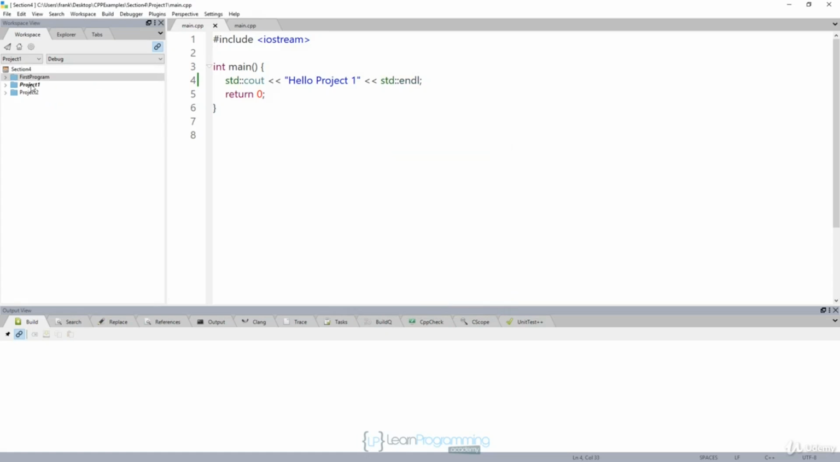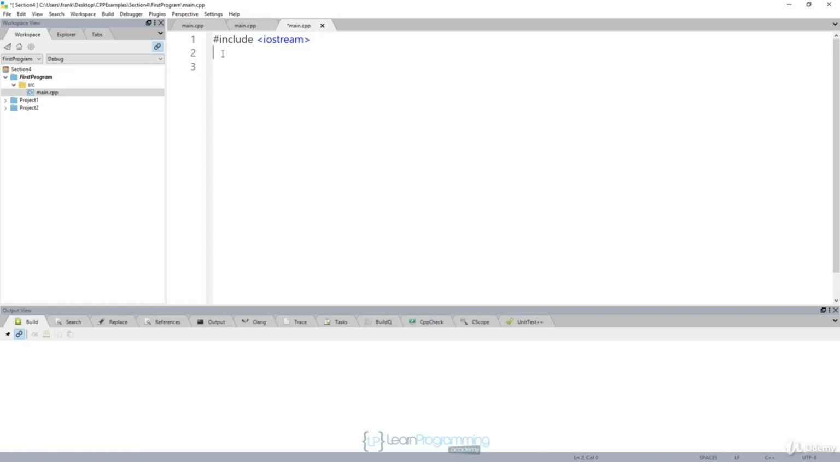Now notice that Project 1 is the active project, so I want to be sure that First Program is the active project. So I can just double-click on it, and I can open up that C++ file. That's it. This is the source code for the first program. Now what I want to do is erase this, and I want you to really just type it in. That way you get used to typing these things in at the beginning, and that's probably the best way to do it, is just to follow along.